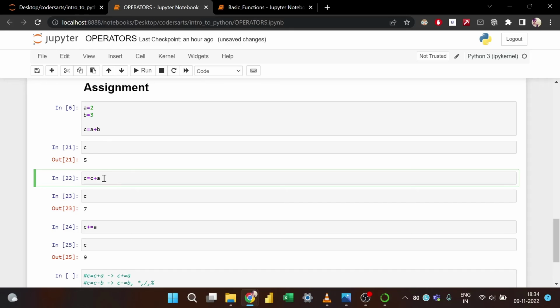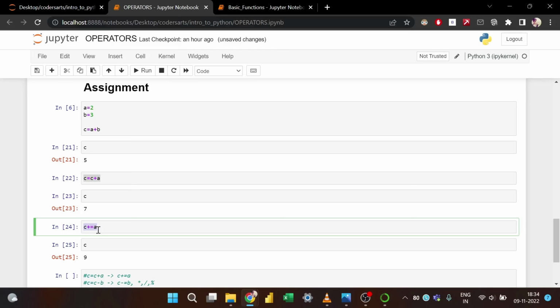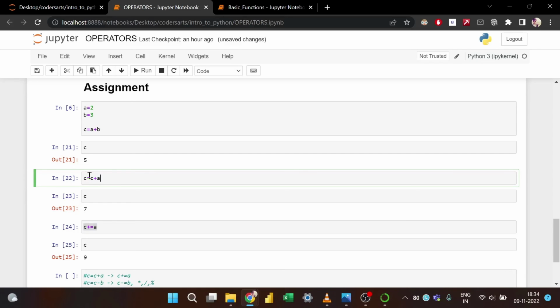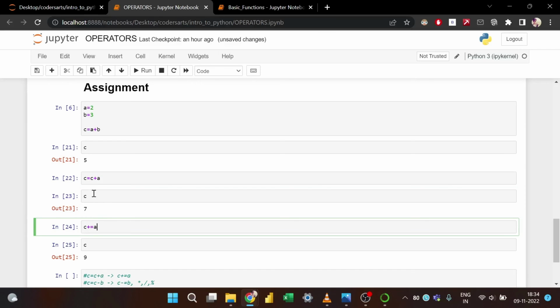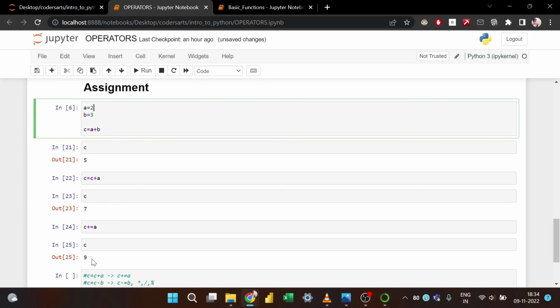So this particular expression can be written as c plus equals a. Don't get confused, it is very simple. This expression, c is equal to c plus a, instead of repeatedly writing it, we can simply write it as c plus equal to a. So this formula will have the same output as this formula. This formula gave us output 7. Again, if we add a to this c, the value of c was here 7. If we add a, which was 2 here, it will become 9.